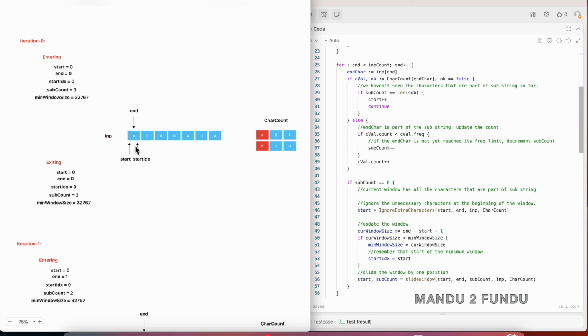Okay, so in this case it is A, so that character is present, so we update the number of occurrences so far in the current window, so 1, and then the sub count will be decremented. So we are hitting this condition. This condition is for the characters which are not present in the second string, and this else part is for the case where we are seeing a character which is part of the second string. In that there are two different scenarios.